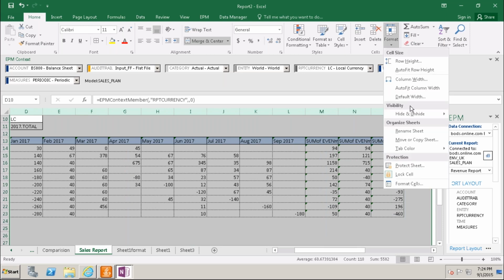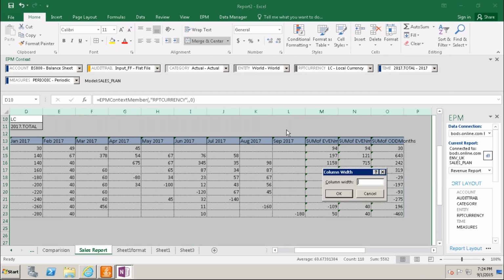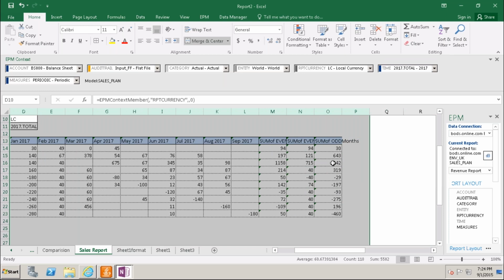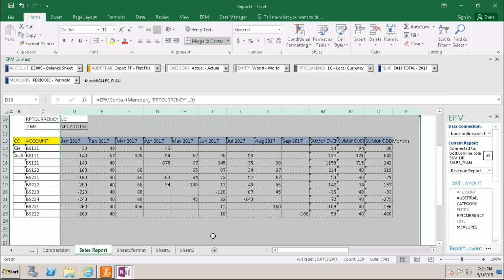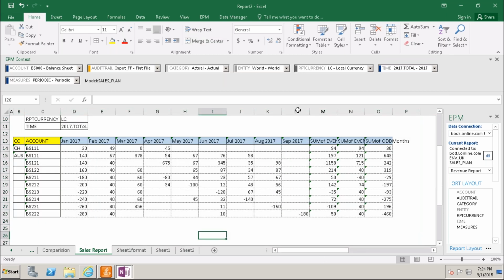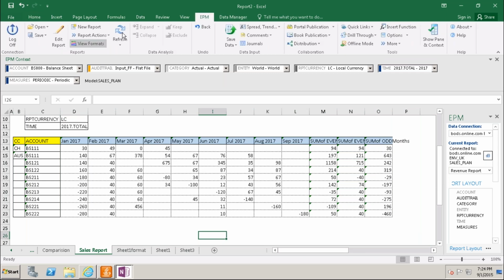We will go to format column width and set it as 10, so that this is my column width. If I refresh, it has not changed. So whenever you are going to create a report, make sure that your column width and row width are in proper alignment.